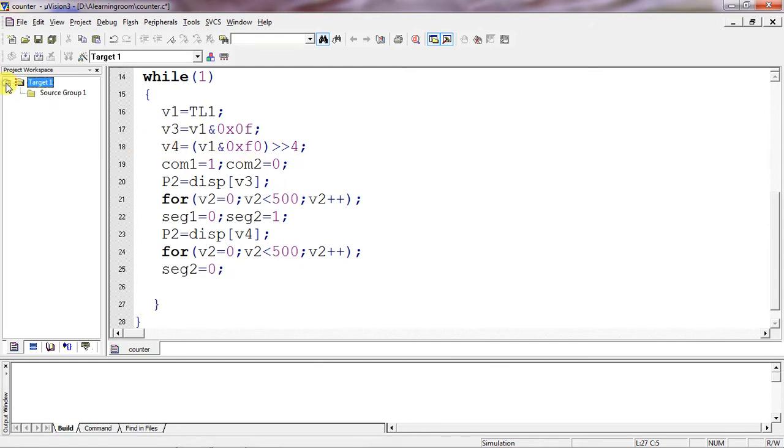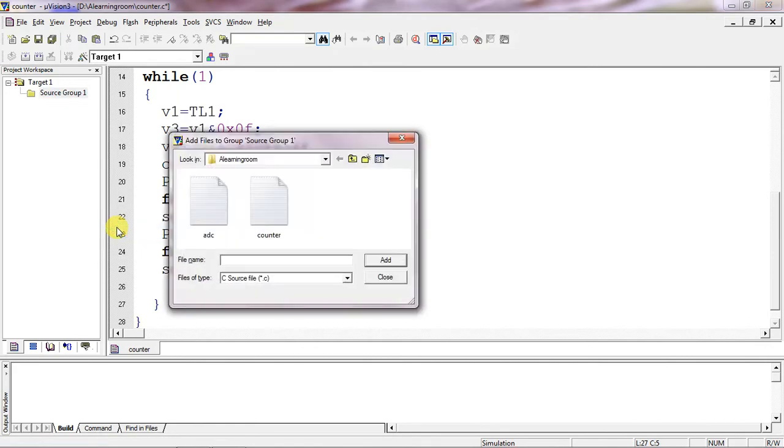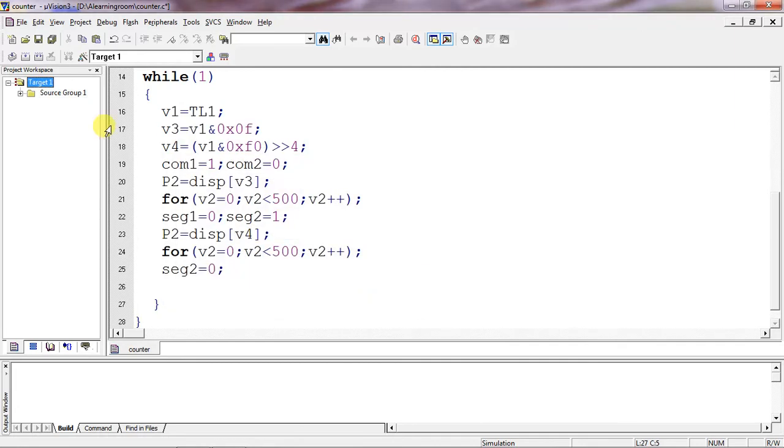I'll show you the output with Proteus simulation by creating a hex file. So this process is for compilation. Select source group 1 and choose the option add files to source group 1. Now my program is counter, and click on add and close.